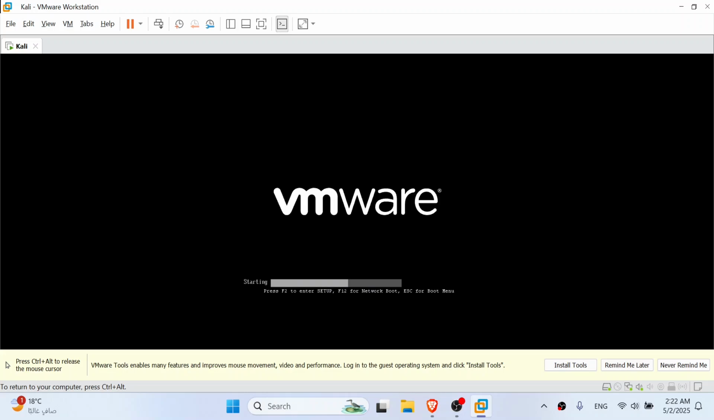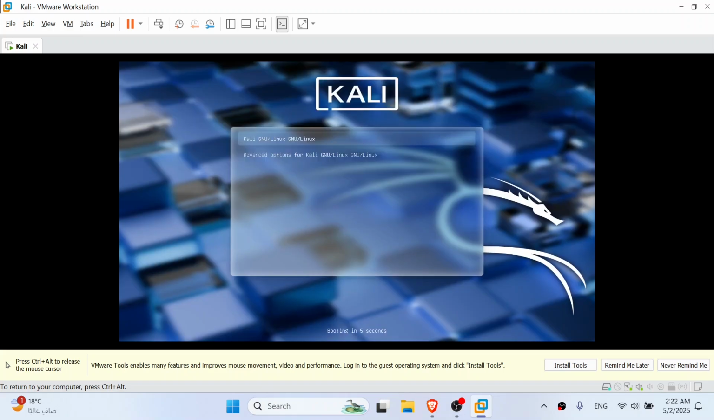You'll boot into Kali Linux, and as you can see, we can move up and down with the arrow keys. Go ahead and select the first option, Kali GNU/Linux. Tap enter, and we will boot into Kali Linux.